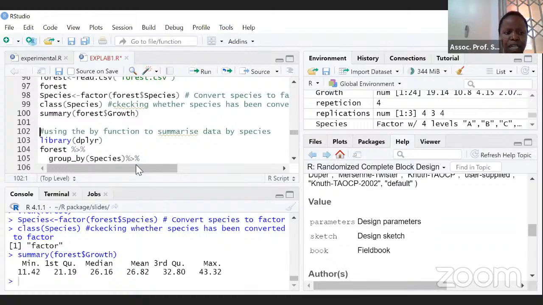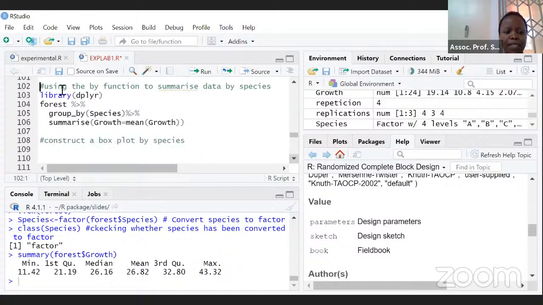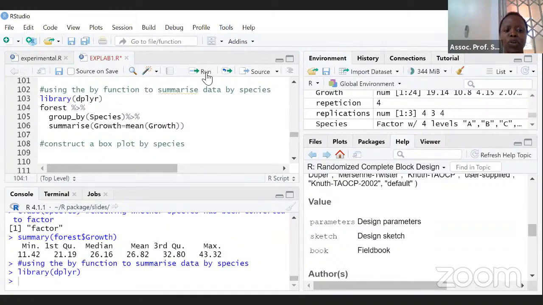So the next section is we are going to use the function summarize by species. So here we have library. If you've not run it, I've put it here so that you remember to run that library. Otherwise, you may not be able to write this command. So quickly type in library dplyr. It helps you run by group command.